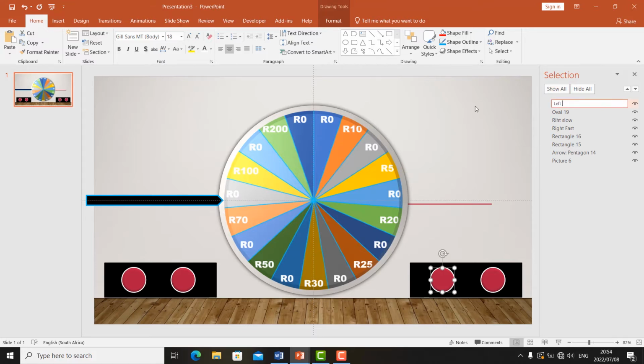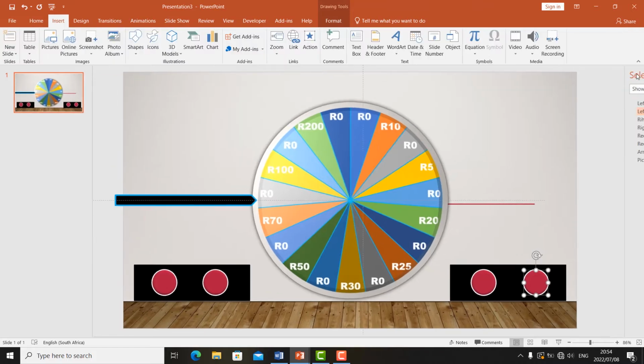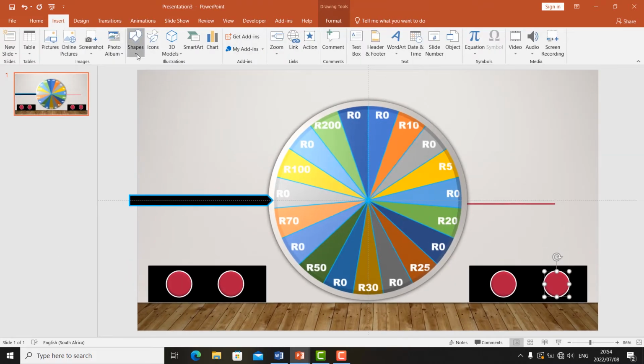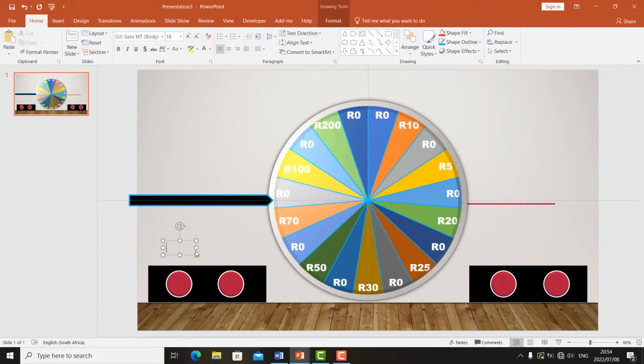But this one I'm going to call it left slow, and then the other one I select it, click twice, and I'll call it left fast. Now, to avoid confusion, you can also put a text on top here. So close this. I'm going to go to insert and then take a text box and draw, say fast.